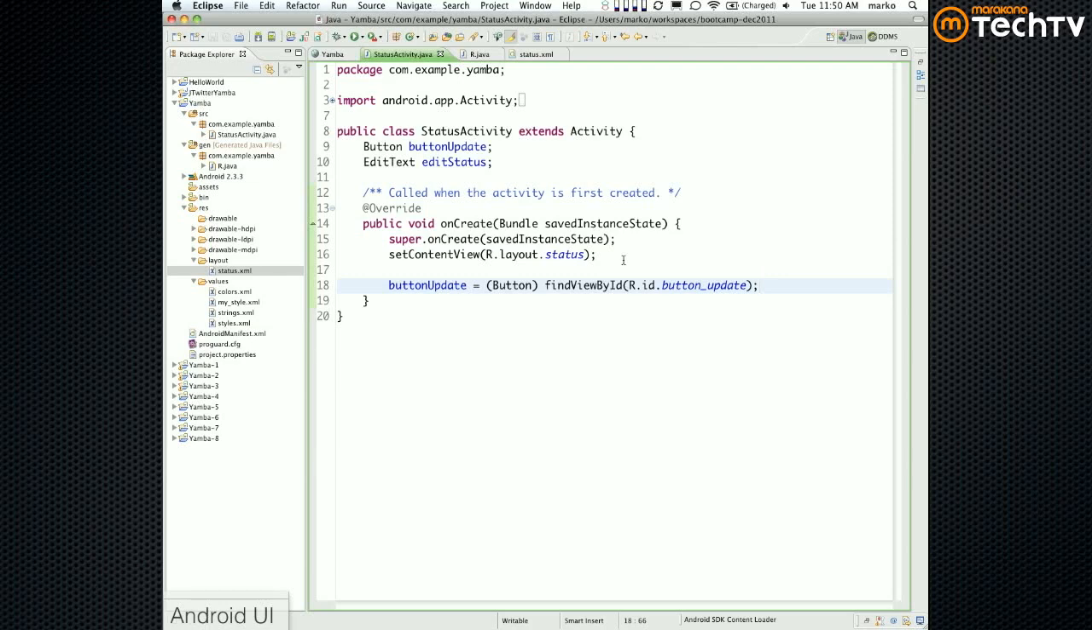I'm a big proponent of using Eclipse's completion to help you, because it's like checks and balances so you don't make typos in stuff you typed. Okay, so that's the button. We found it. You guys do the edit status. Edit status, same thing.